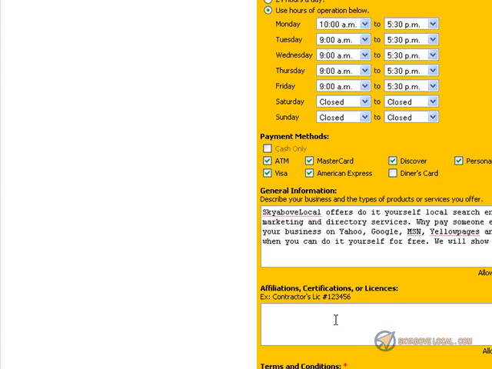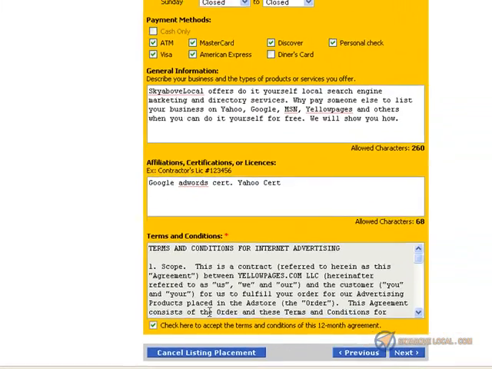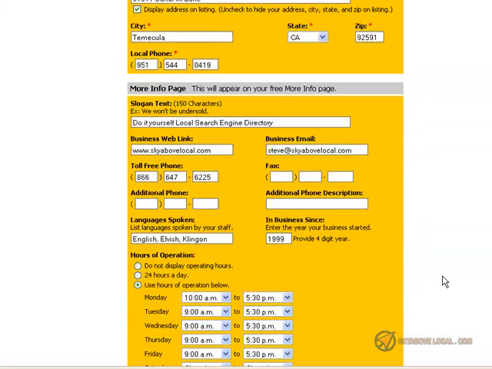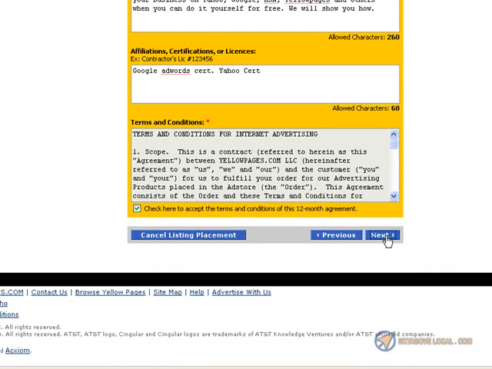Like I hold a number of licenses. I hold a Google AdWords certification. I'll just say cert, and a Yahoo cert, and that's enough for now. Then we're going to look at the terms and conditions, and I'm going to click here to accept the terms and conditions of this 12-month agreement. Although we're not really paying for anything here, it's just asking us for that. And we're going to go ahead and click on next.